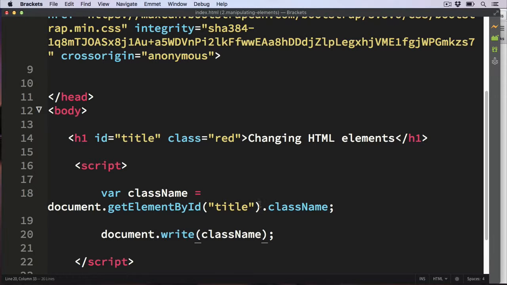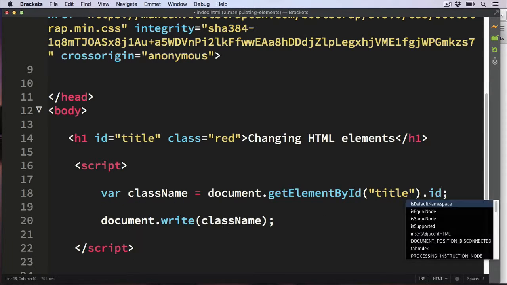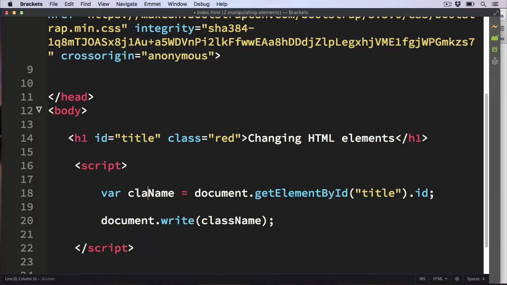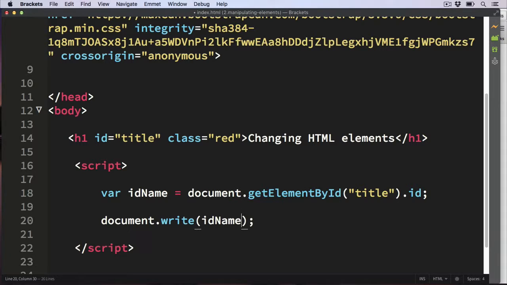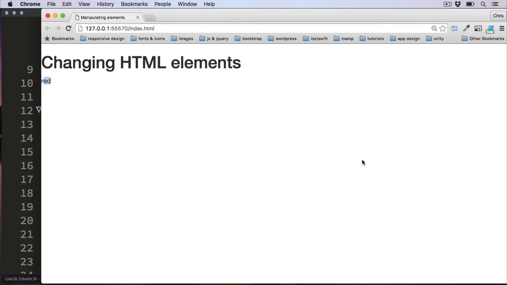This also works with ID. So you just need to change className to .id, and then just display the results once again inside a variable. So idName, save that. And we've got the ID set to title in this case. So that's how we can grab or how we can get the class name or the ID of an element.